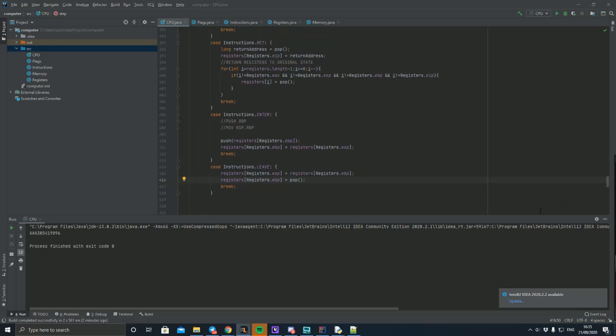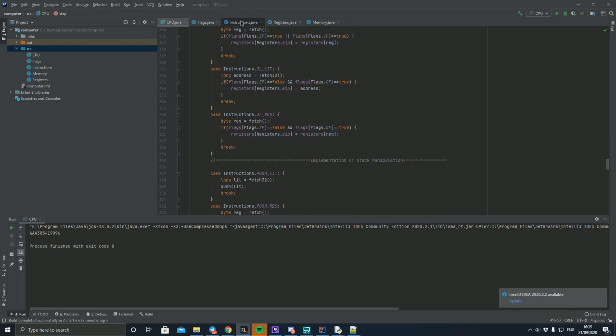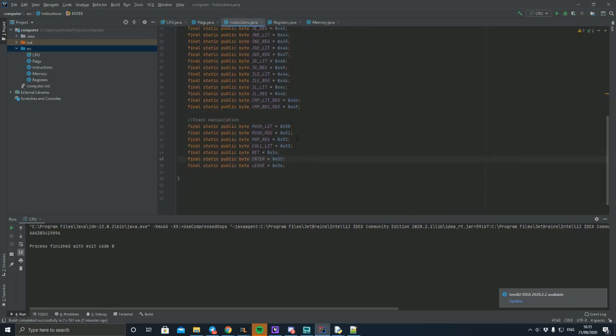Okay, so we currently have enter and leave, we have return. What are we missing? We could implement binary and, binary or, stuff like that, XOR. Shift right and shift left might be useful. Yeah, those two as well. Division.